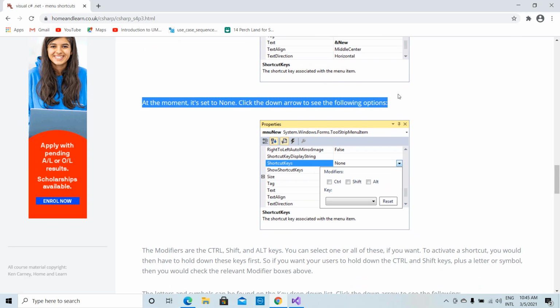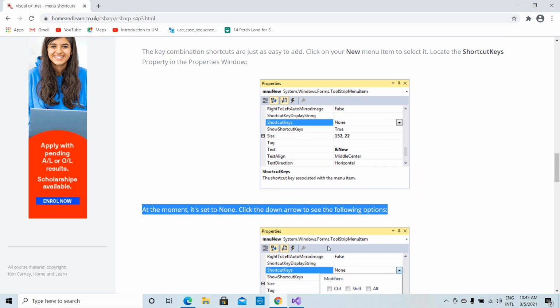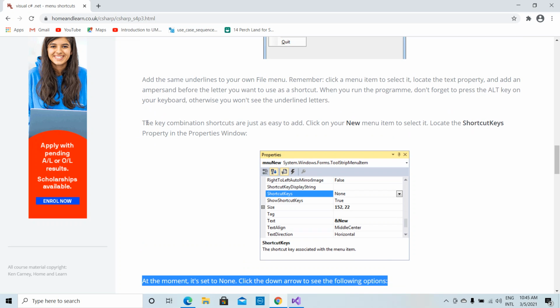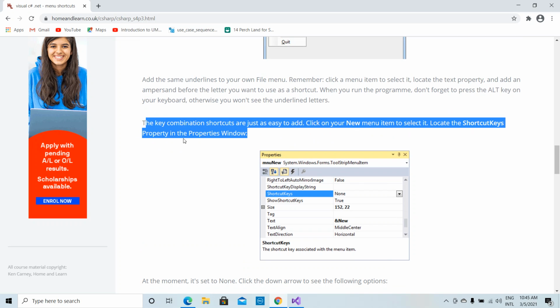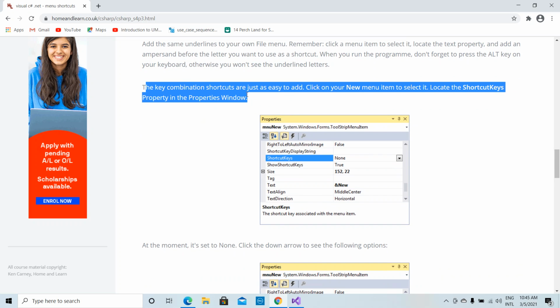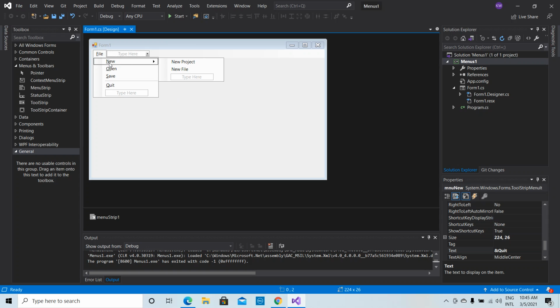At the moment it's set to none. Click the down arrow key to see the following options. Okay, for the new item, the key combination shortcuts are just as easy to add. Click on your new menu item to select it. Locate the shortcut keys property in the properties window. Now here we select this one.